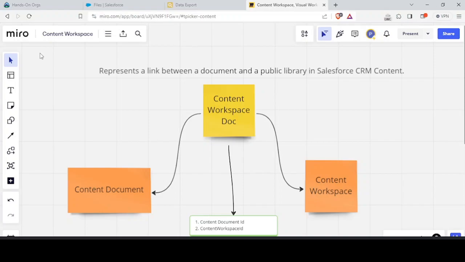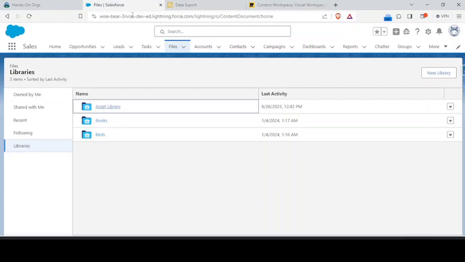So what is that? This is a link or a bridge between your Content Document and your Content Workspace object. What does it do? It determines which content documents are present in which workspace. So what is the workspace? In our previous video we discussed that a library is called a workspace in Salesforce. So we could have one document in two libraries.